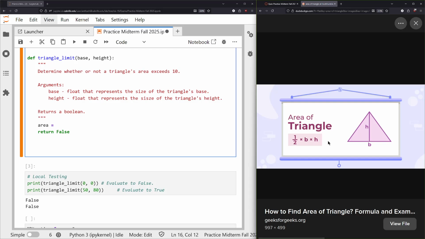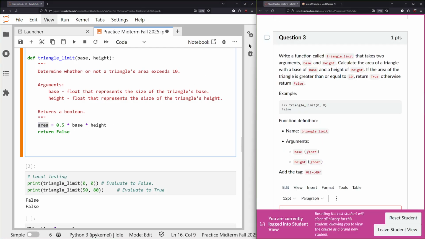Area of a triangle takes two inputs, two parameters. It's got a base and a height. So it's one half base times height. You could represent this however you want. One way is you can just say 0.5 times base times height. So there it is. We calculated the area, and now we need to branch off into different scenarios.